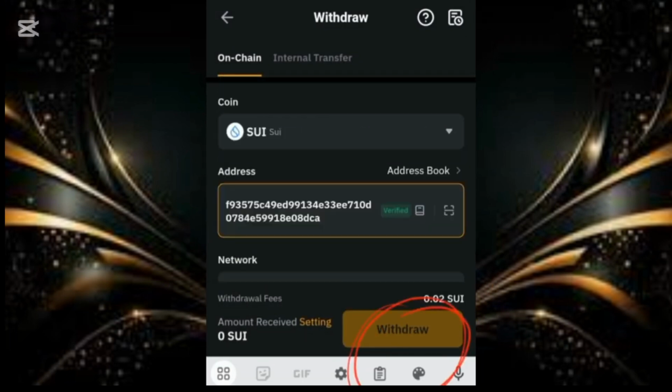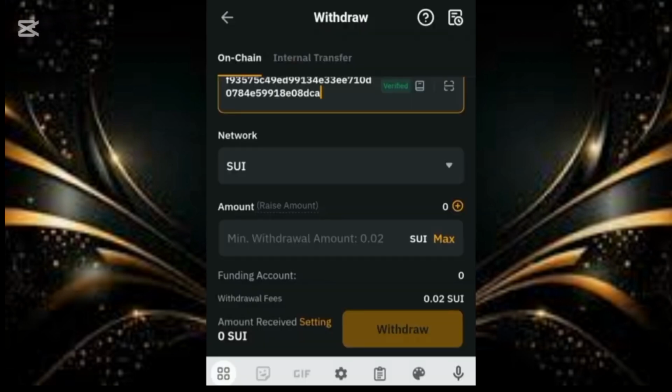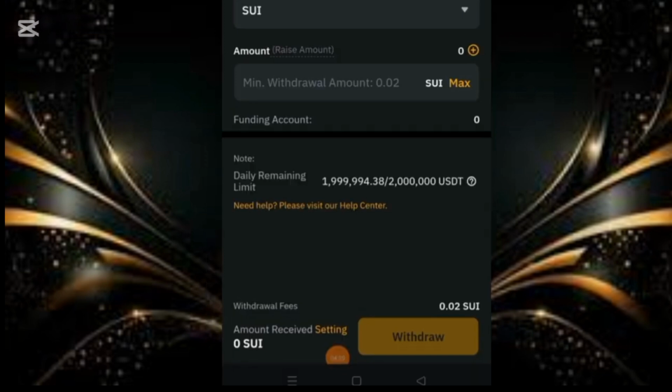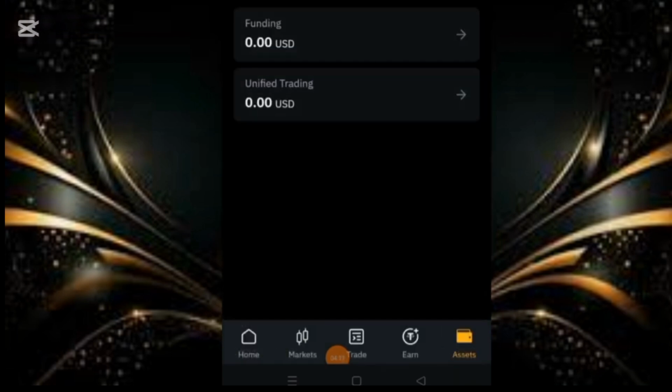When I was doing the withdrawal, I wasn't recording it, so please pardon me, but just follow the instruction I gave you. It will definitely work the same way. Just click on withdraw. Then you see that there's nothing in my account anymore.